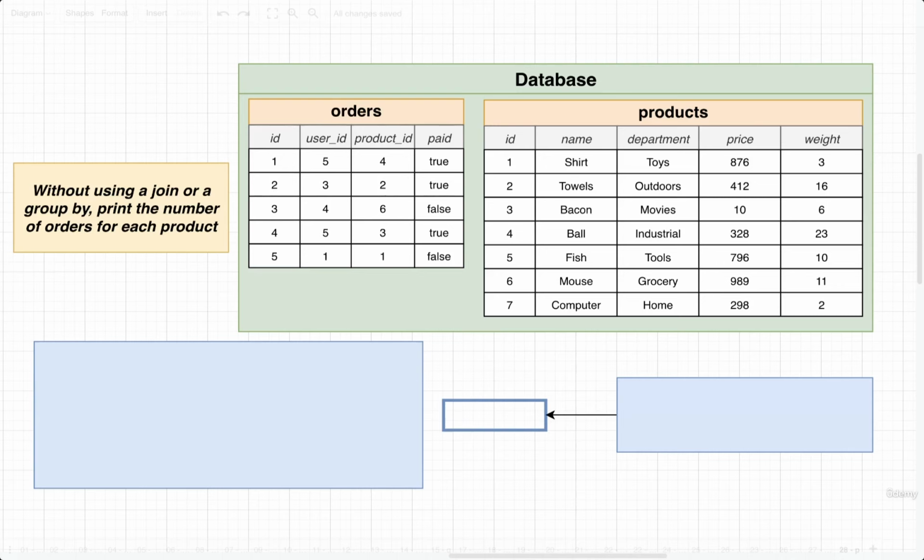Let's take a look at another correlated subquery. In this video, we're going to try to solve this question right here. We're going to try to print the number of orders for each product. For example, if we consider the first product by itself, it has an ID of number 1. I would want to find the number of orders that are tied to this product.